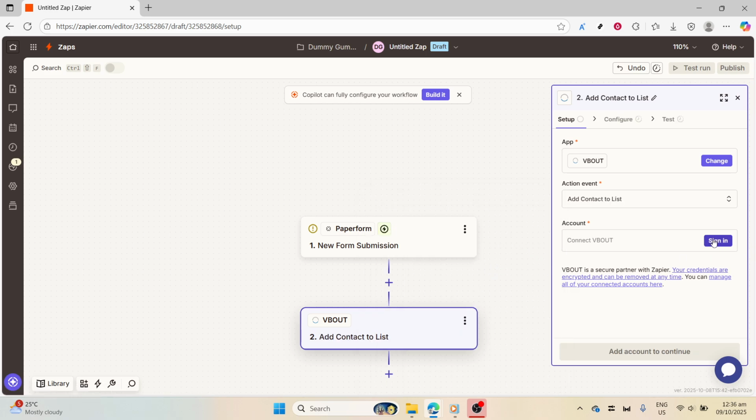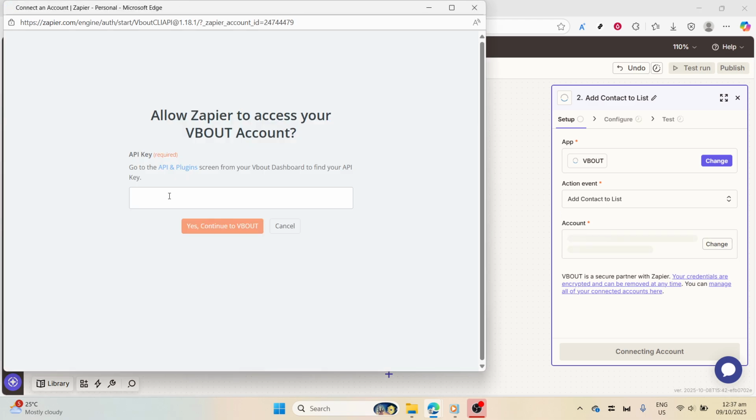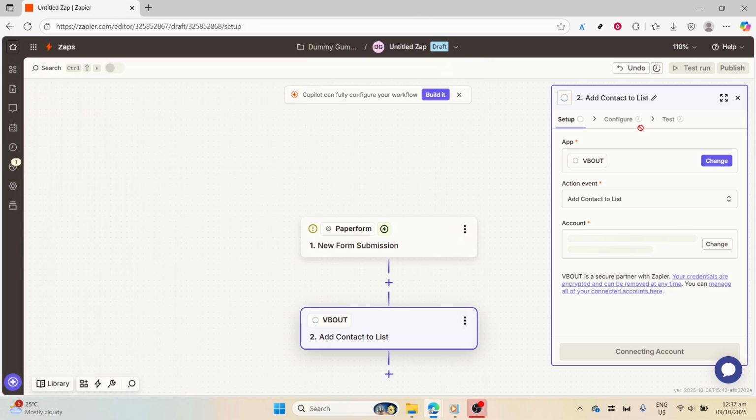Zapier will ask you to enter your API key from the VBOUT settings. It's important to safely handle your API key since it's a piece of sensitive information that provides access to your VBOUT account. Once you have your action set, it's time to map the fields from Paperform to VBOUT.